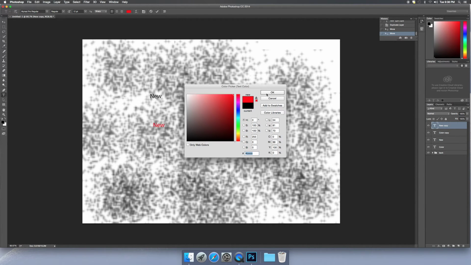So if I click the color copy, you can just drag away, click the new copy, drag away, and if I want to rename these, I can double click the T, and this highlights your text. So if you want to change the color, you can do so. If you want to change the font, you can do so, and the size. And you can even change the type even though it's a copy.